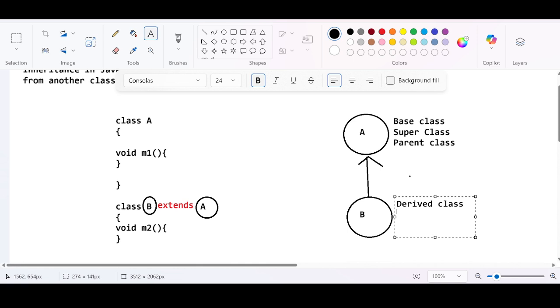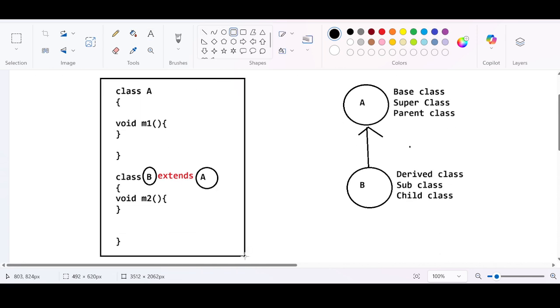Okay, or what? Subclass, or you can also call it the child class. This is what inheritance is. You are establishing a relationship between two classes so that one class becomes the child class. In this case, class B becomes the child class and class A becomes the parent class.